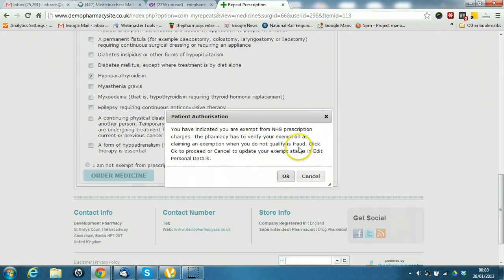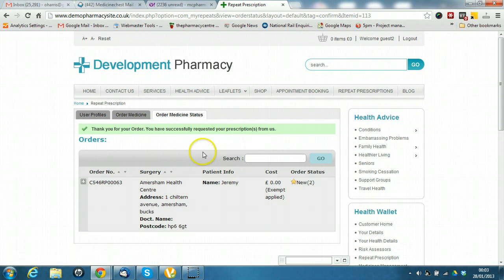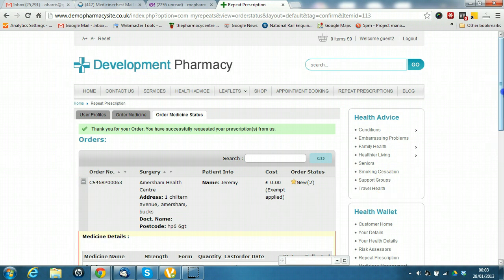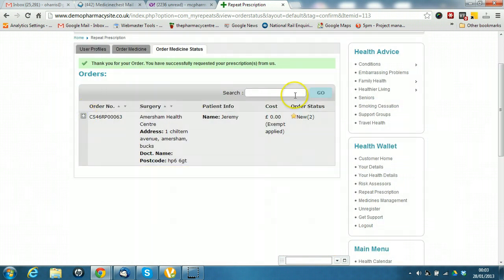And then here's just a little disclaimer just saying I shouldn't say I'm exempt when I'm not. And now the screen changes to my status screen, which has all the details of the order in. Whenever I log in, I'll see the current status of this order.